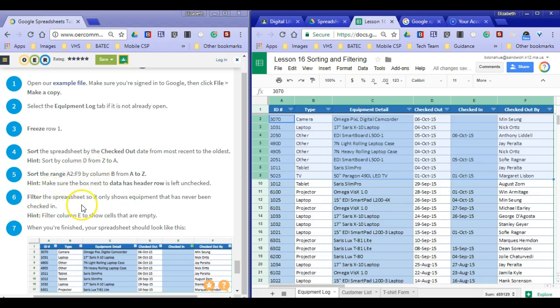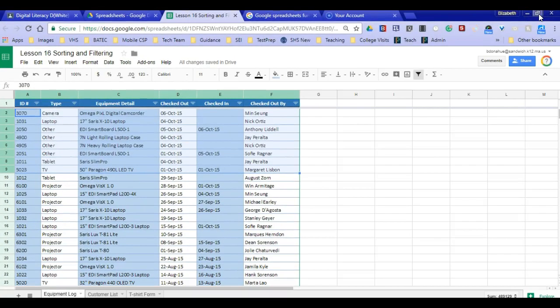Now it wants me to filter the spreadsheet so it only shows equipment that has never been checked in. So we're going to use the filter on column E. The filter is already here, but I just want to make sure that you know how to put the filter on. This right here is the filter. This is how you would turn it on, and you can turn it off. Once you turn on the filter, you get these little marks, a straight bar like an inverted triangle.